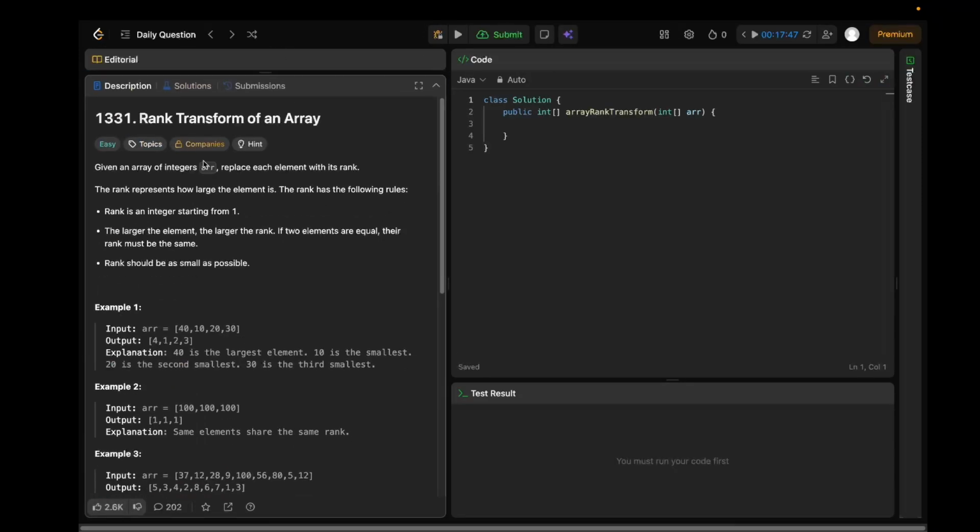We have to transform an array. Okay, you're given an array of integers. Replace each element with its rank. How is rank decided? A rank starts from 1. The larger the element, the larger the rank. If two elements are equal, then their rank must be the same. Okay, so since 40 is the largest, 10 is the smallest.